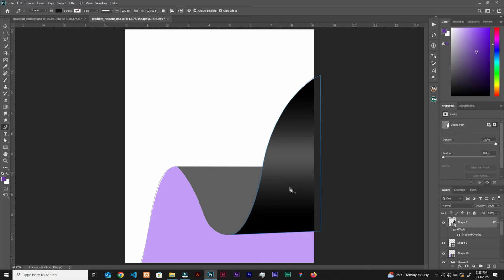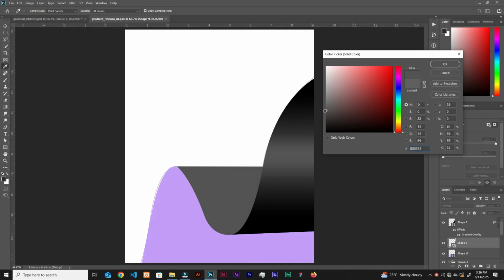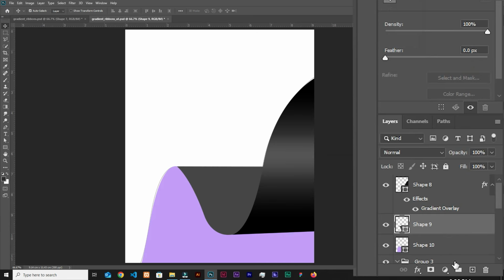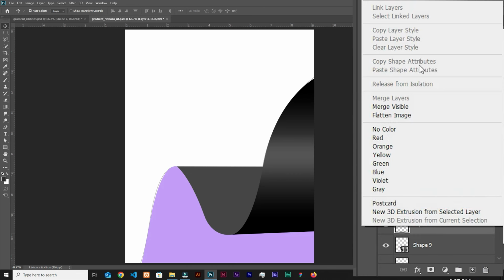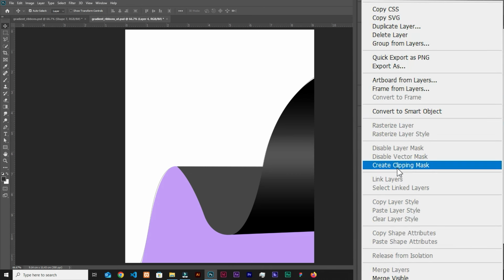So you have gradients for this. When we click on this, we can make it a little bit darker like this. Click OK. Now, we can use a gradient or this method: create a new layer, right click on the new layer and convert to create clipping mask.